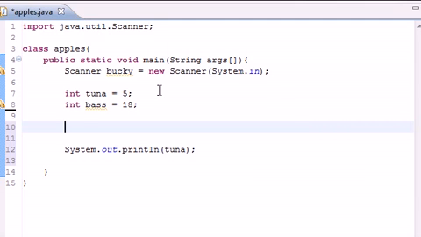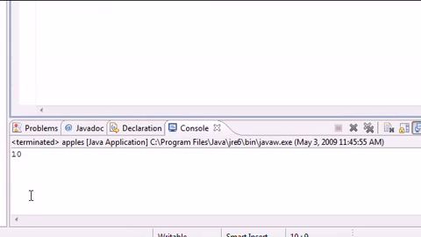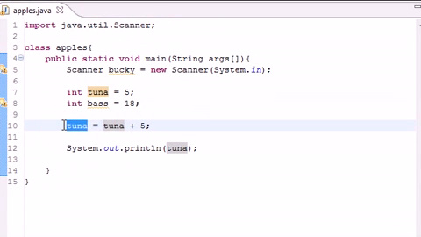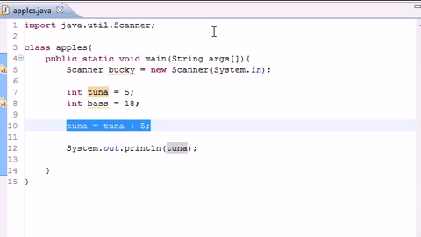And say you wanted to add 5 to tuna, you would put tuna equals tuna plus 5. What this would do is take that number 5, add 5 to it, and give you the value of 10, which I will show you right here. 10. Now this is a pretty simple way. It takes the new variable and sets it equal to the value of the old variable plus the new number. But there's an easier way you can do this.